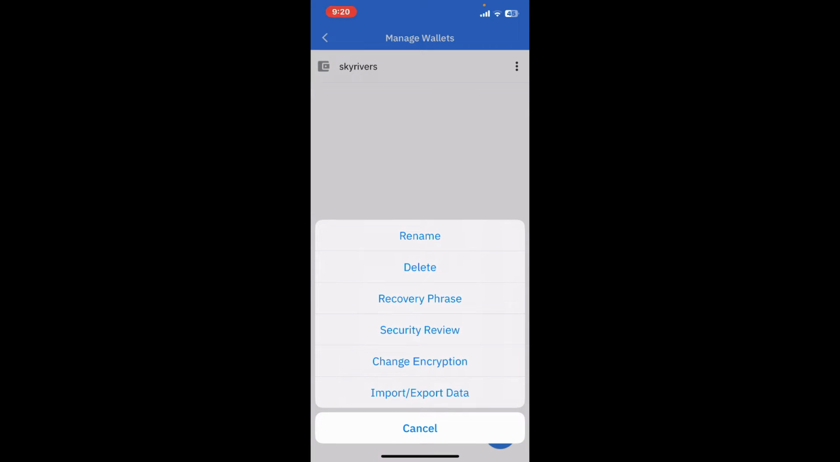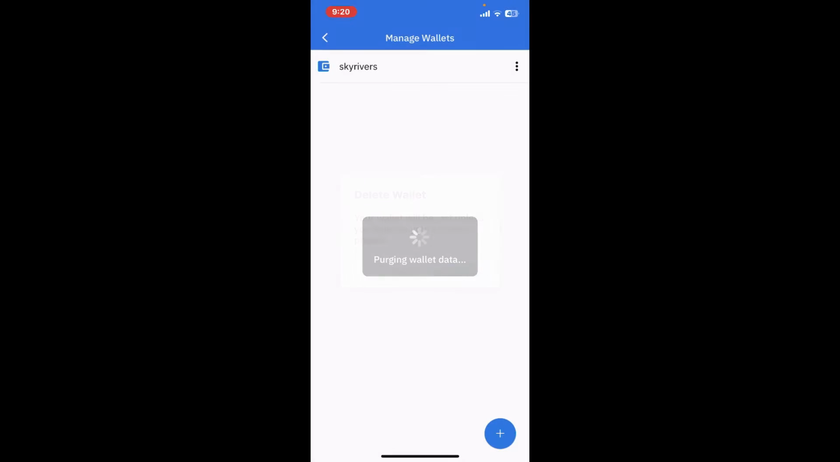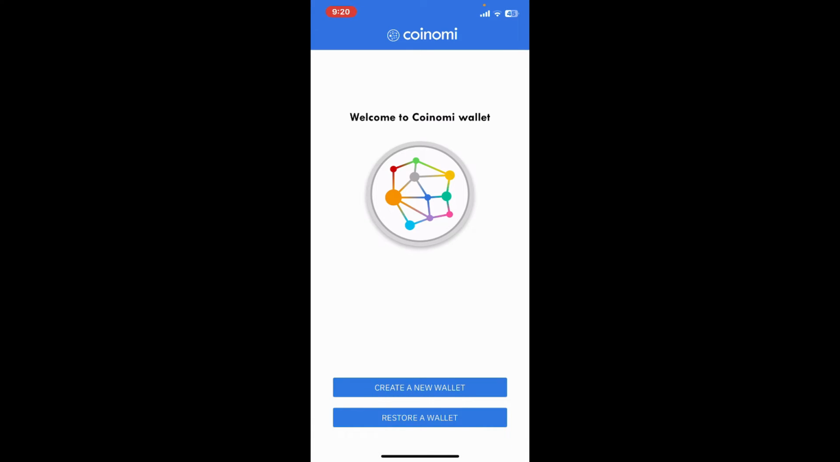Once you've backed up your recovery phrases, you can now proceed to delete your wallet. Tap on Delete in the pop-up under Manage Wallets and then tap on the Delete button in the pop-up. And soon after you do that, you will be able to delete your wallet from the Coinomi application. You can now uninstall the Coinomi app from your device.